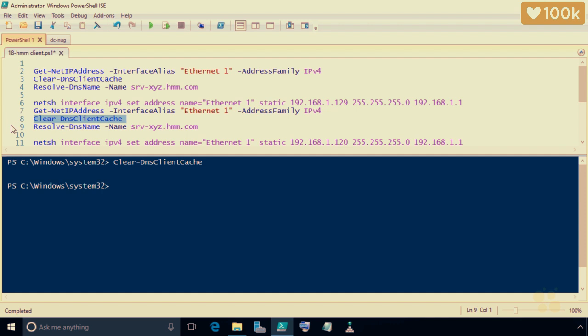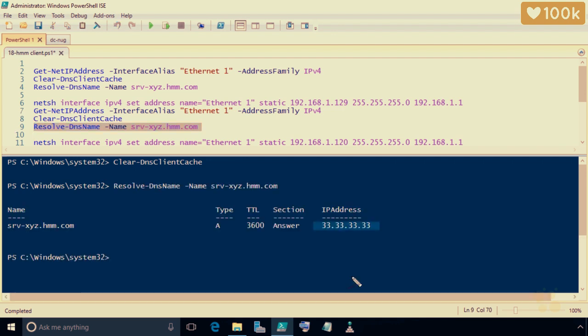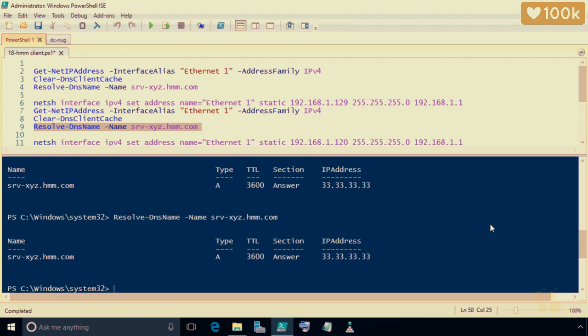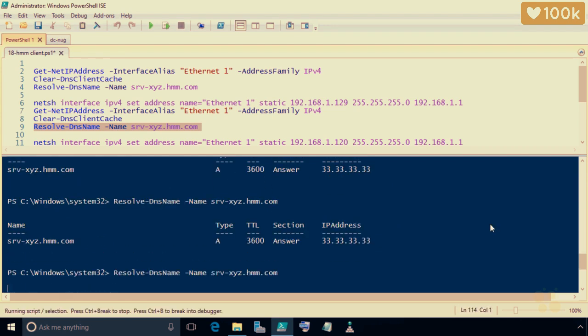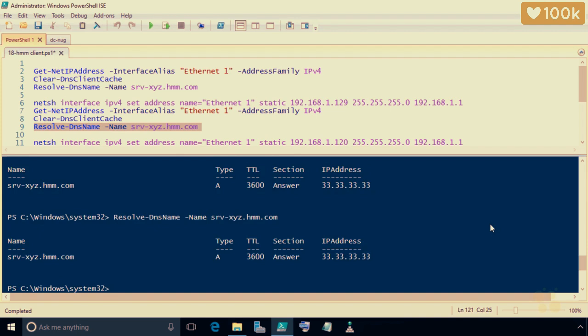And then we'll go ahead and do row 9 to resolve the DNS name again, the same as we did before, but now we should get the result of 33, etc., because it's being pulled from the scope based on the policy and where we're coming from. So with row 9 highlighted, we'll hit F8, and sure enough, there we go. I always get a little joy when things work like they should. It's fantastic. And we could hit F8 over and over again. It should always give us that result because our source address is coming from the 128 network.